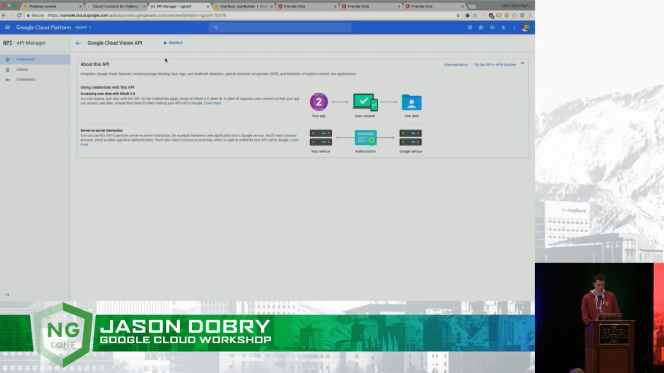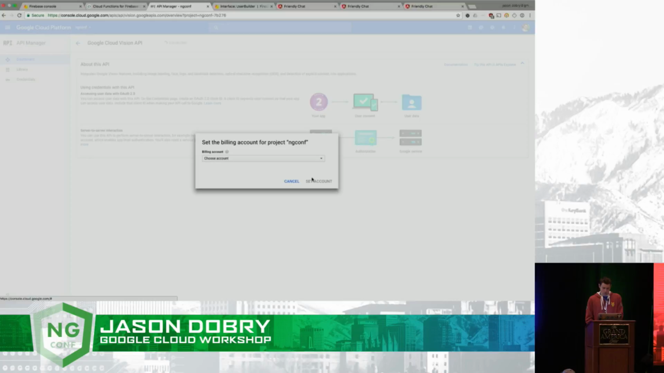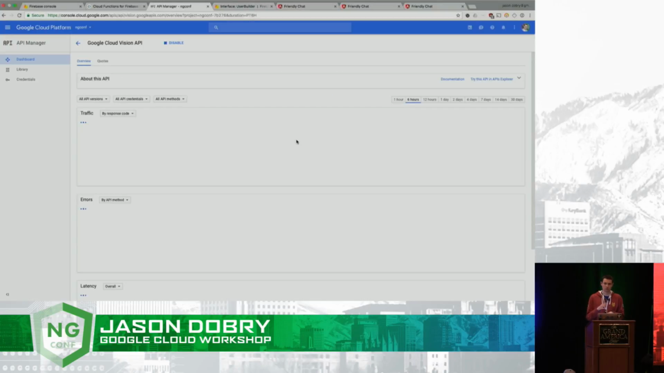There it is. Okay, so I'm in the API manager within the Cloud Platform console. This is where you can enable and disable APIs and also look at quotas and their usage and how often your apps are calling them. So I'm just going to click this enable button. Oh, it wants me to enable billing. I already created a billing account, so I'm just going to grab mine on my own account. Anything you do in this code lab will be well within the free tier quotas, so don't worry about getting charged. But you will need to create a billing account if you want to do the Vision API step.